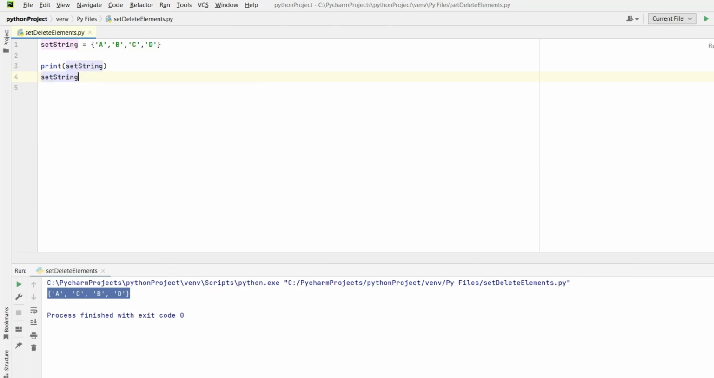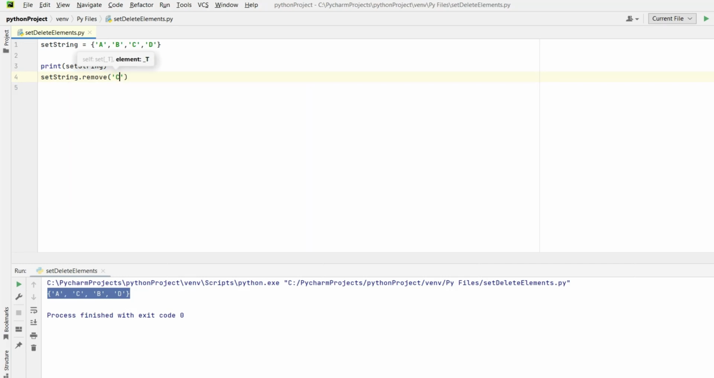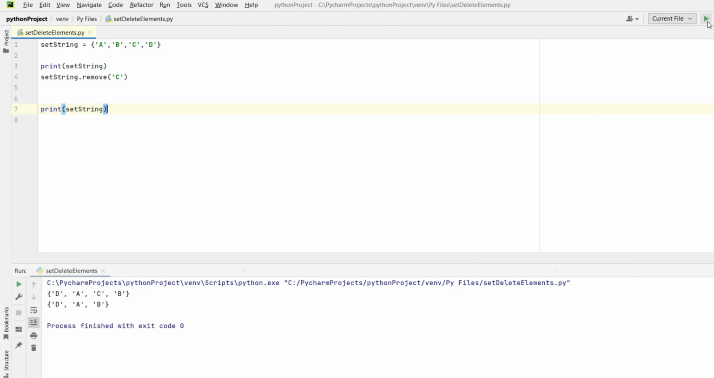We can use the remove method to remove the set values as setName.remove method with the value to be removed in parentheses. A print statement is added to check the values of the set after deletion. When executed, we can see that the character C has been deleted from the set.